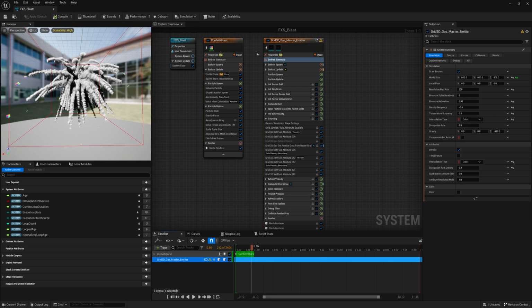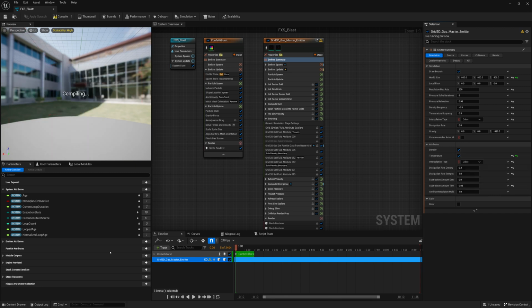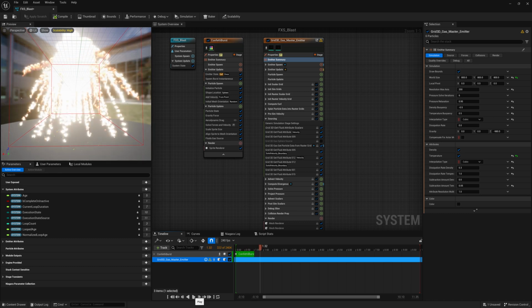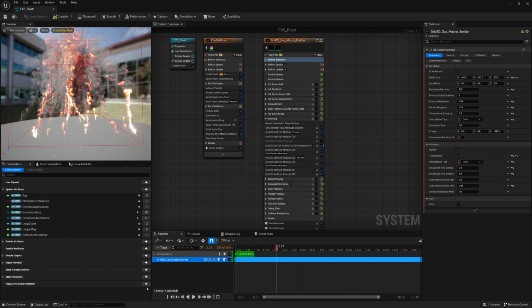So on our Grid3D Gas Master Emitter, again, we're going to go to Emitter Summary. We're going to filter it out by simulation. And you can see down here under attributes, we have density enabled, but we don't have temperature enabled. So I'm going to enable temperature, rewind, play this. Okay, now it's like nuclear. It's super bright and it kind of tapers off to this fire. I don't really like what that's doing.